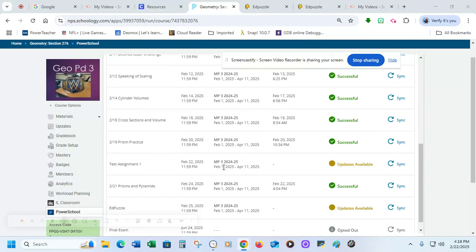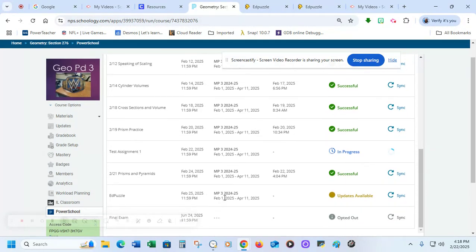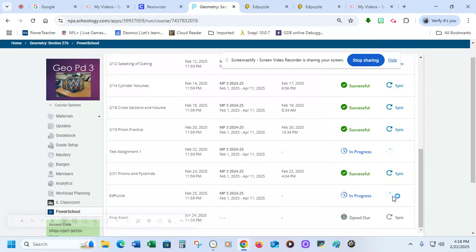So here we have the test assignment, and because I just added some grades and we just made the assignment live, I can sync it. And the Edpuzzle, which I just created, I'm going to sync it. It is okay to sync something that's blank. It just puts a placeholder in PowerSchool. So we're going to give that a few seconds to a minute to load.